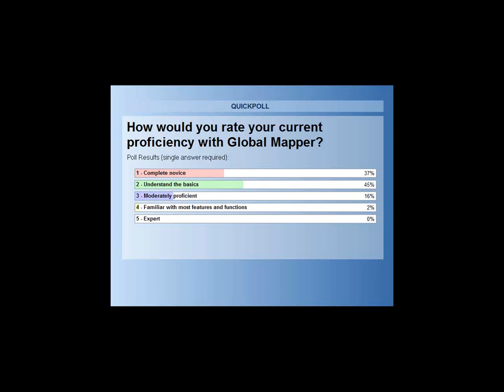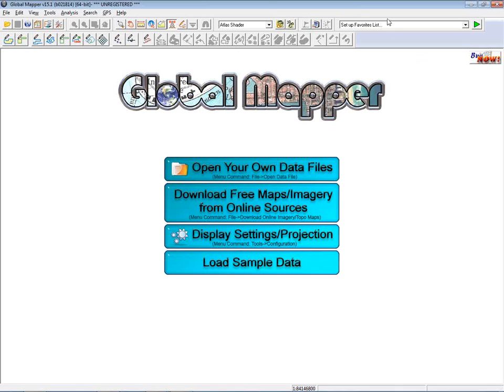Most of you understand the basics. Well, hopefully we can provide a little more information for you today. We have a couple that were familiar with most of the features and functions. Well, again, hopefully we're going to give you some direction, maybe straightening out some of your bad habits that you've adopted. Those of you, the 37% who are complete novices, this is going to be particularly useful for you today. So thank you for participating in our poll. Let's go ahead and we'll hide that window. And I am going to hand over to Cassandra to talk a little bit about getting started.